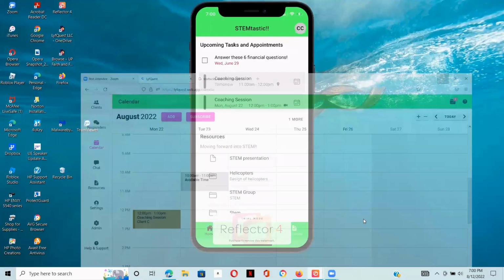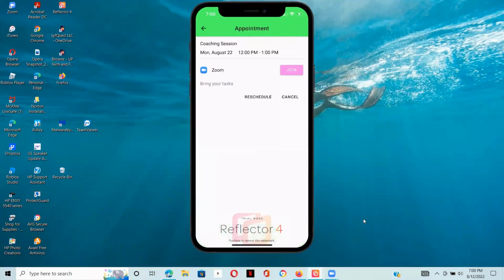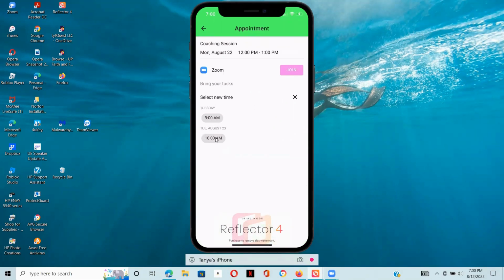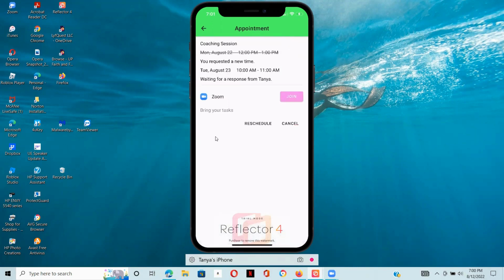Now, this is what your client will see. Let's say they needed to cancel this appointment or they wanted to reschedule. They will hit the reschedule button, and now they can see the times that you are available to reschedule. They can select the time. They can add a message. And send that to you.